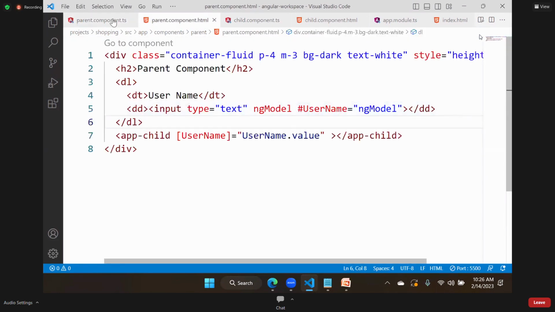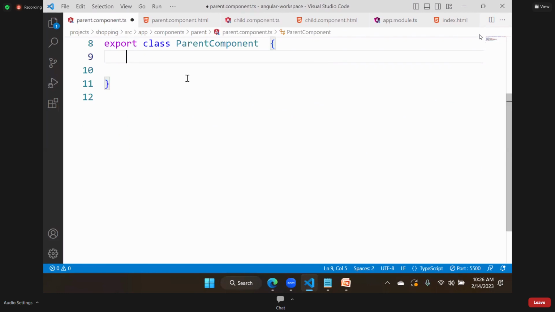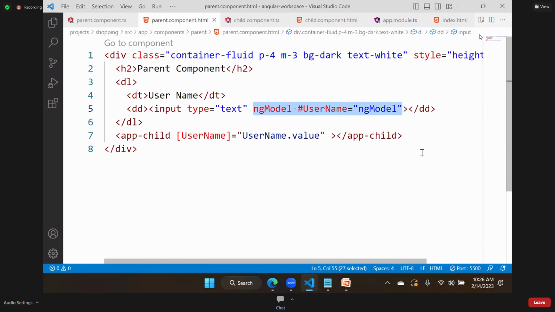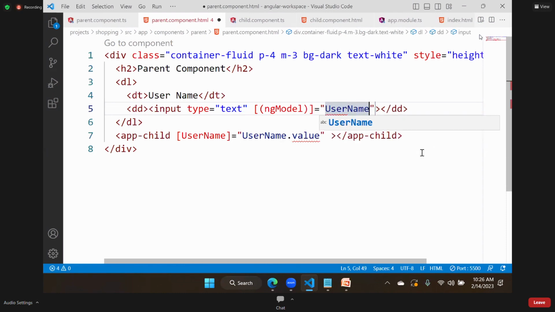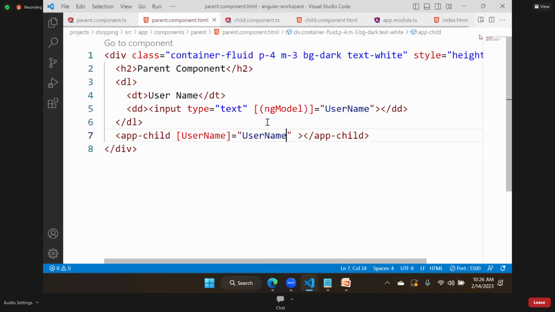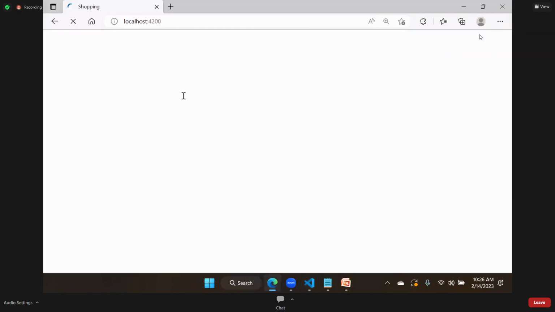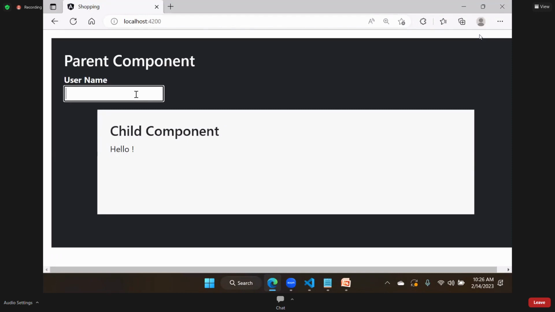I will do one thing here. I will create a public username property, string, null by default. Now I will bind this here. Then we will use the MVC approach. In ngModel, we have to define username, and that username should be sent here. This is actually the same concept.